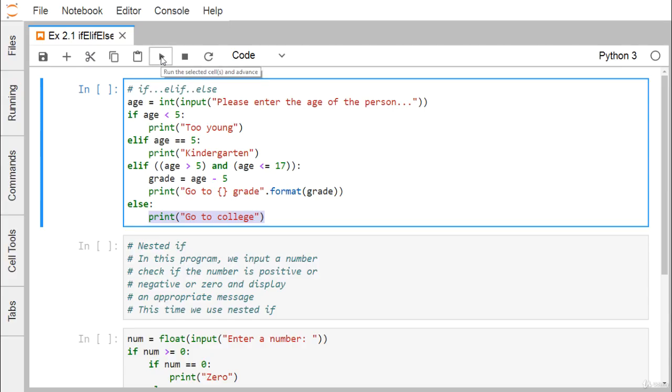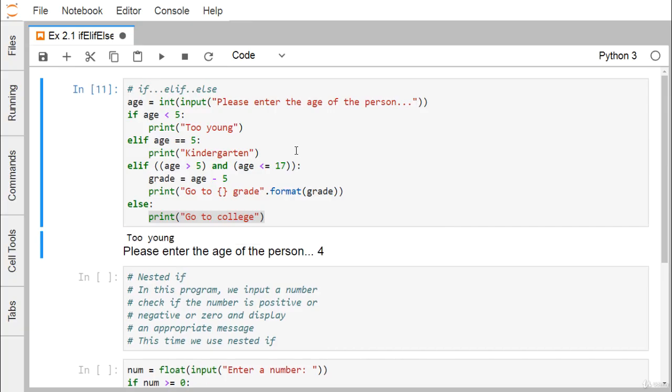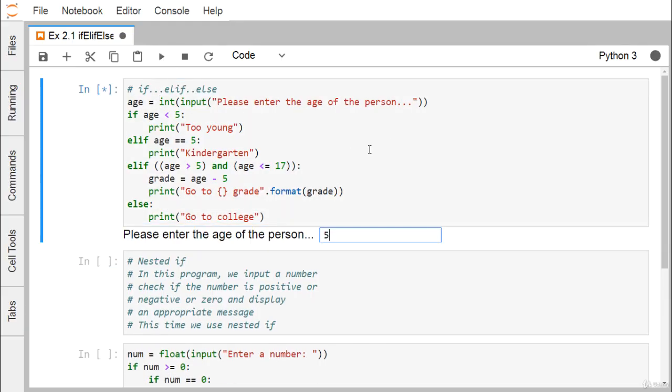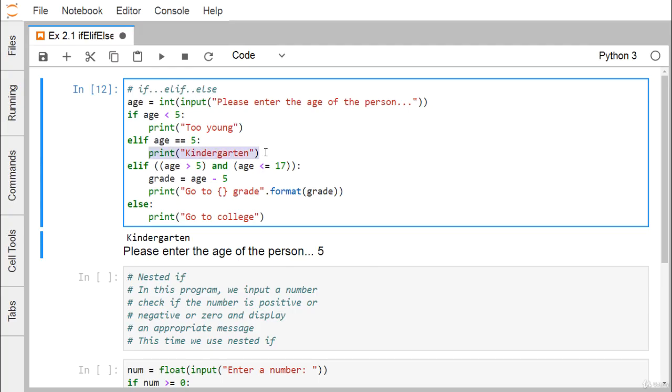So let us go for the execution. I'm putting the age as 4 here. You see it is printing too young, because 4 is less than 5. This condition is true, so control comes down here, and the rest of the code remains unexecuted, unreachable. Next, if I put the value exactly 5, then kindergarten is printed, because this line is getting the control.